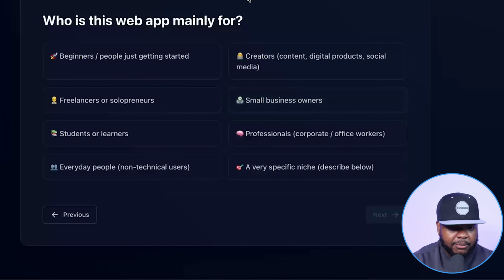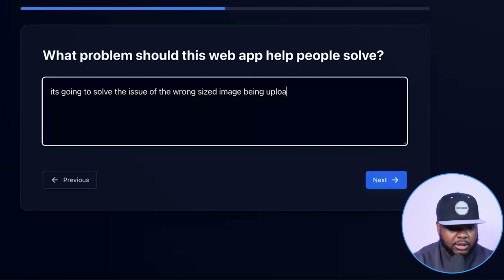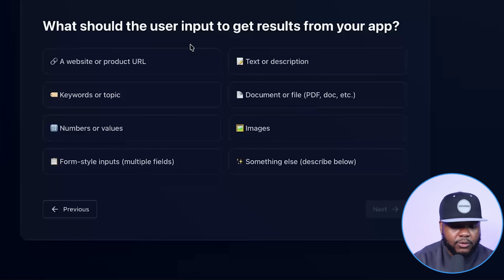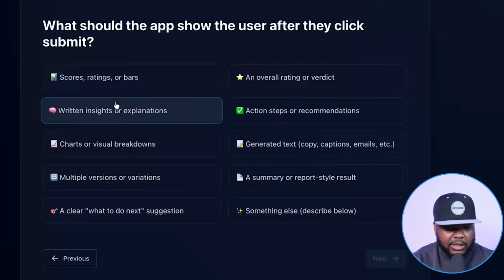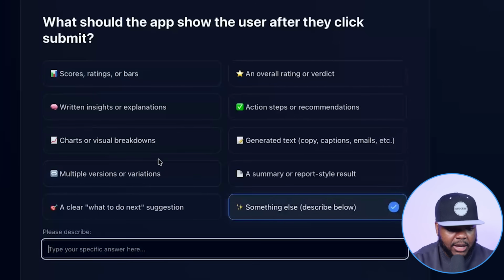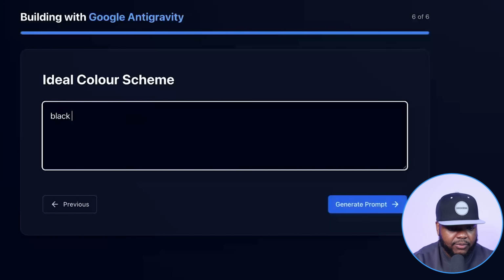Click on next. Who is this app for? Well, it's going to be for creators. Click on next. What problem should this web app help people solve? So I'm going to say it's going to solve the issue of the wrong sized image being uploaded to TikTok, just like that. And let's click on next. What should the user input for them to get results? So of course it's going to be images. Let's click on next. What should the app show the user after they click on submit? Well, it's going to give them a generated image. Next. Ideal color scheme is going to be black and white, similar to TikTok's color scheme. And let's click on generate prompt.